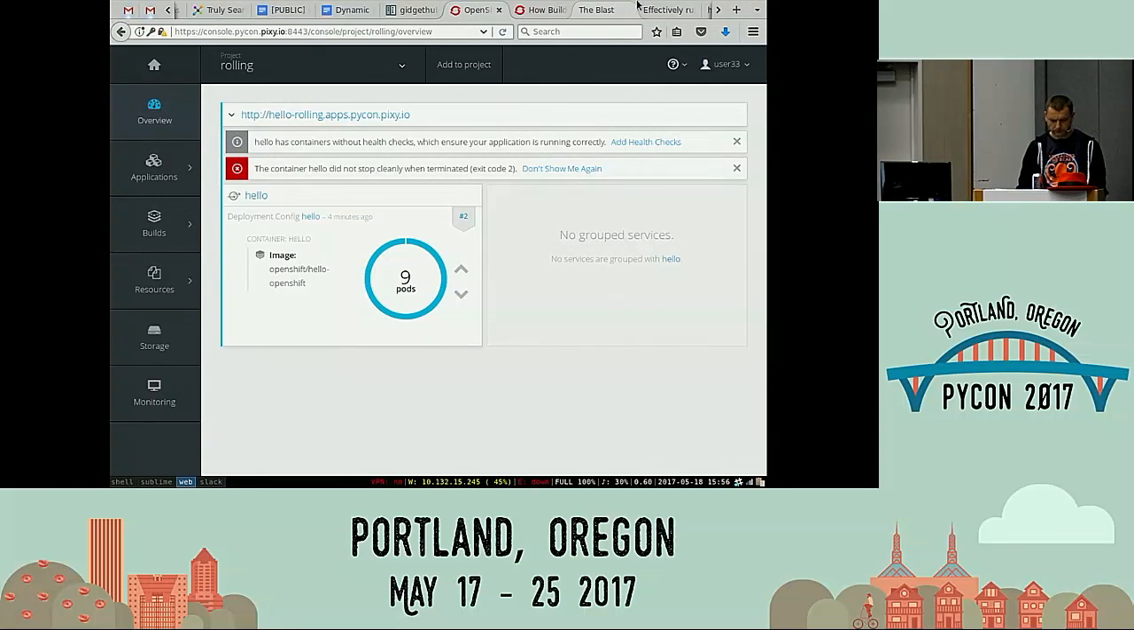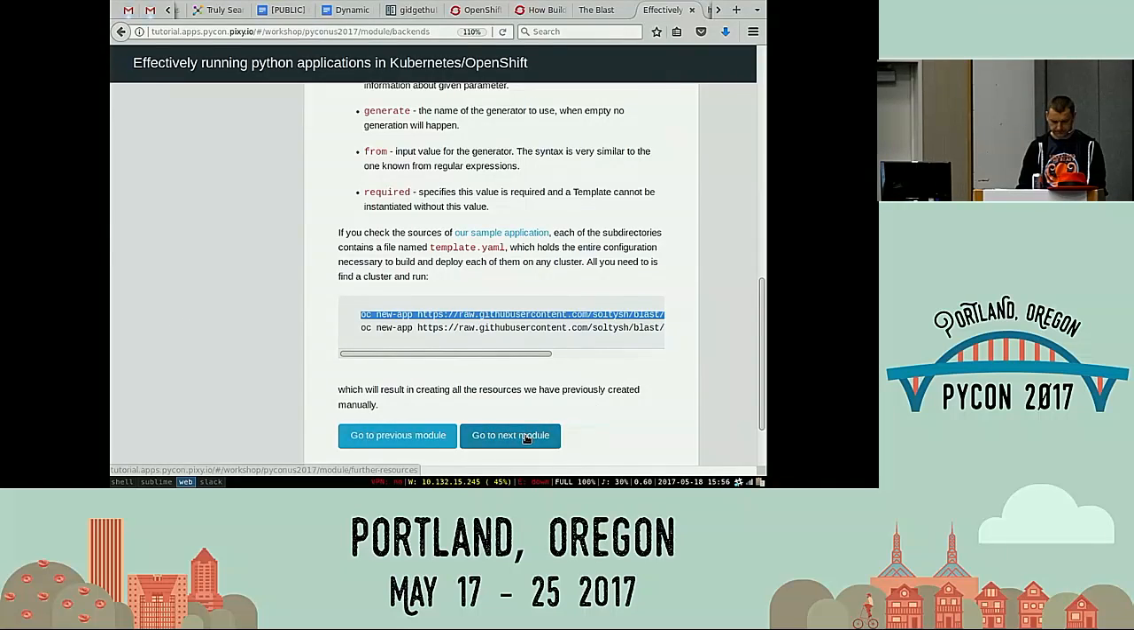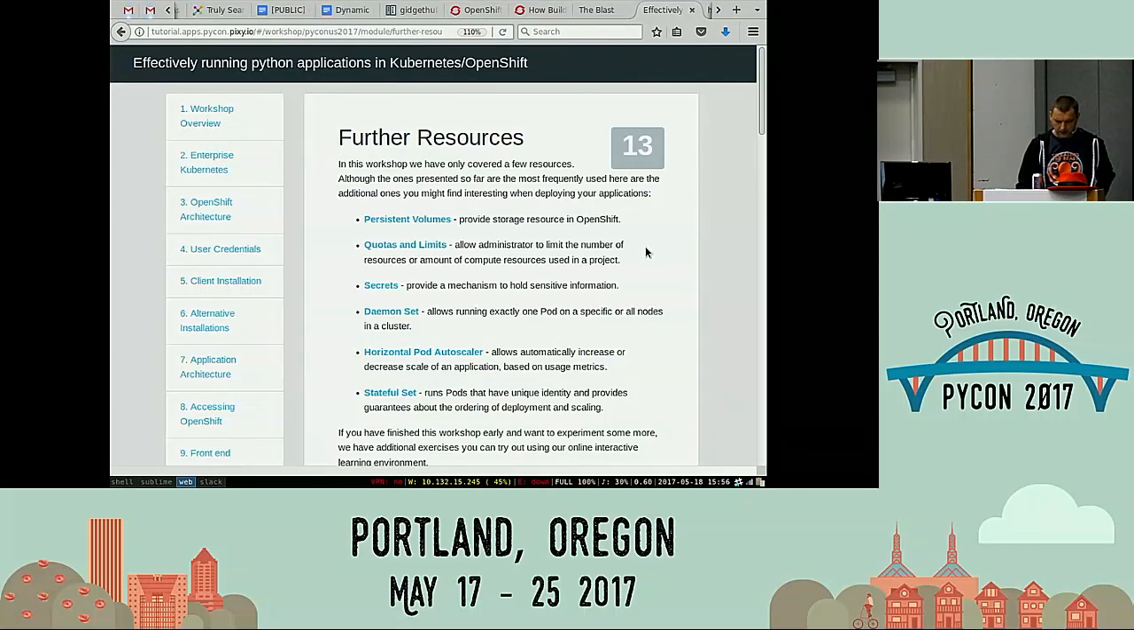Okay, so this is where we slowly close the workshop. There are a lot more resources available in OpenShift or Kubernetes that I did not cover so far.